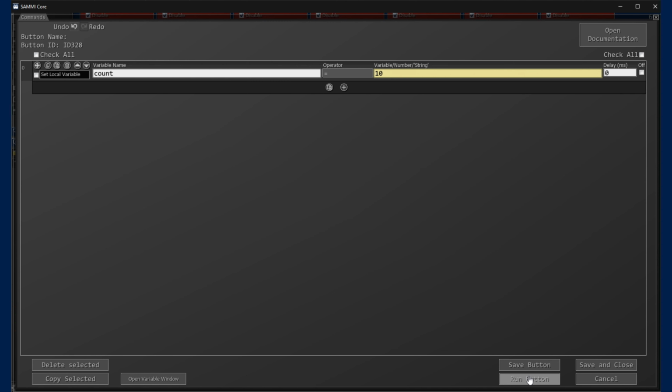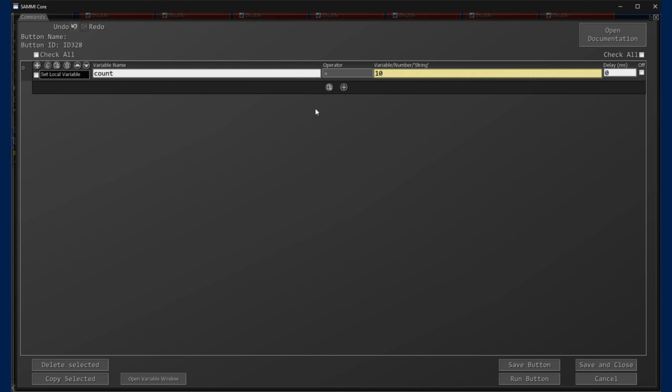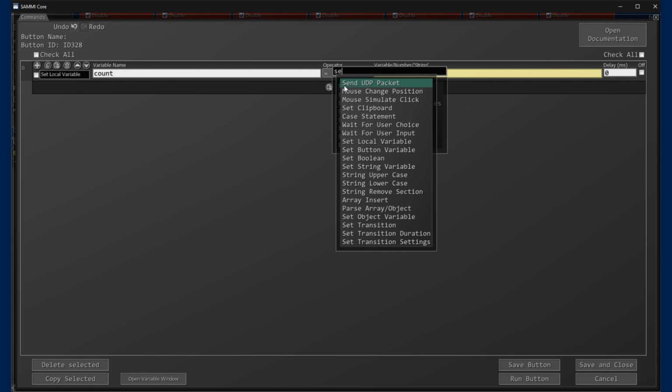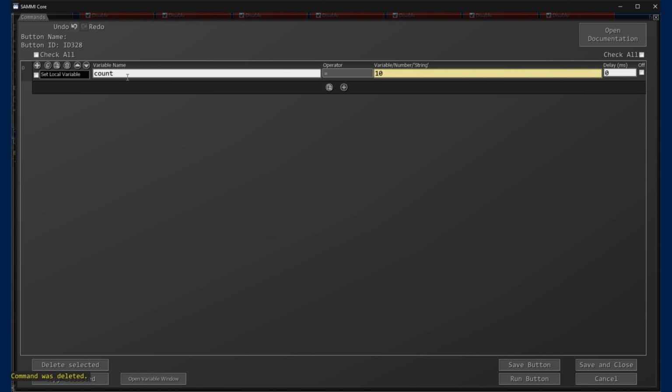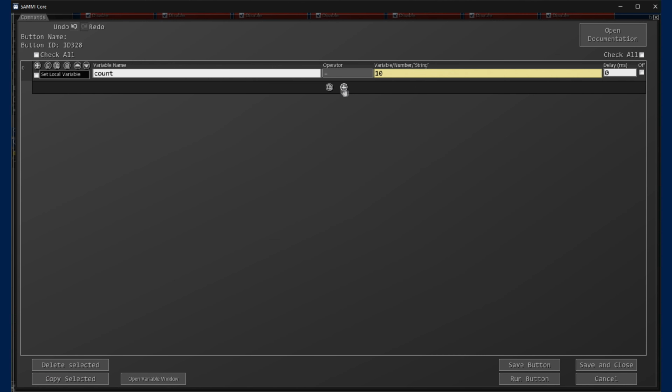And if we run the button and open our variable window, we will see that count is 10. And this is a button ID 328 local variable. And you can access a local variable in your other commands by simply typing its name if it's inside the same button. So for example, let's say our local variable count is 10 now, and we want to display an alert saying what the count is.